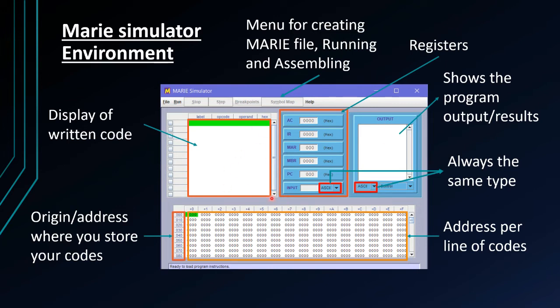This environment here is the Marie simulator. So here we will write our codes. Okay, so I have included here the different parts of the Marie simulator, more like the concrete parts only. I did not include here what happens if we click the buttons on the menu. Okay, so that's for later. Let's start with the menu. The menu bar where you can find the file, run, stop, step, breakpoint, symbol map, and then help.